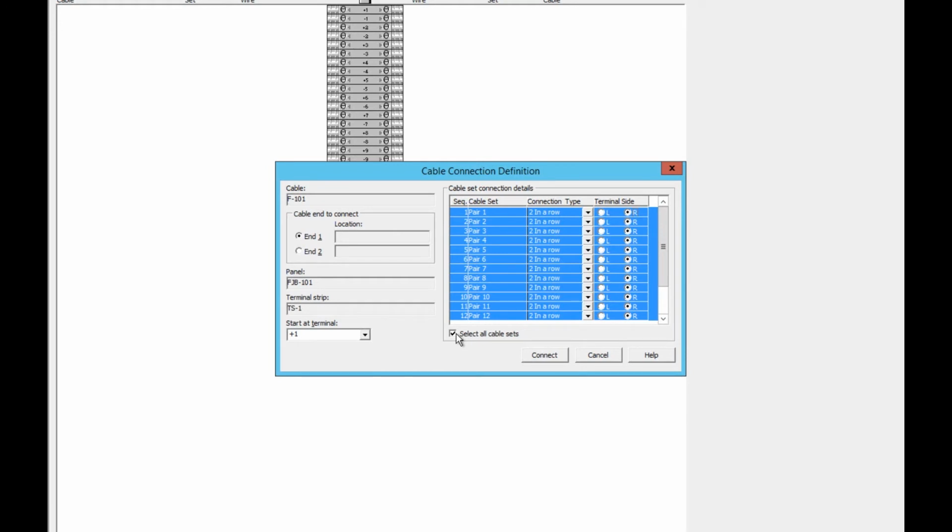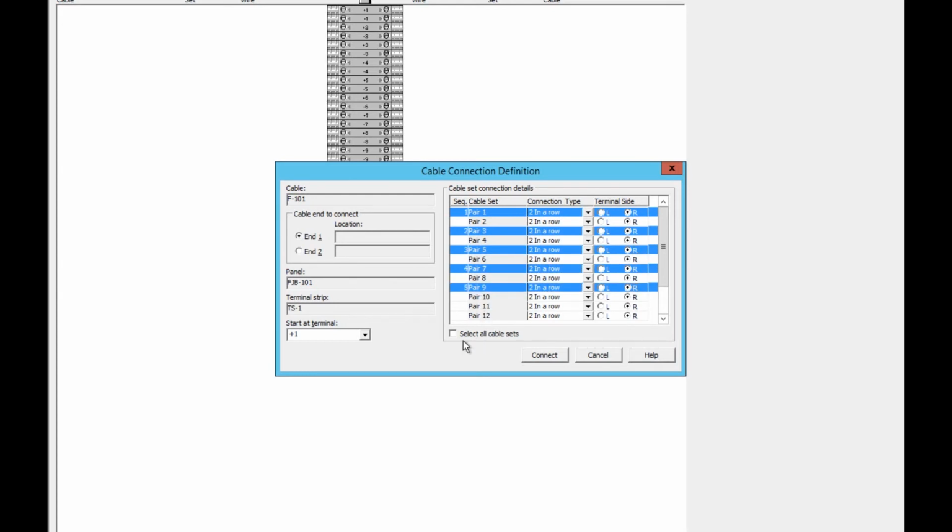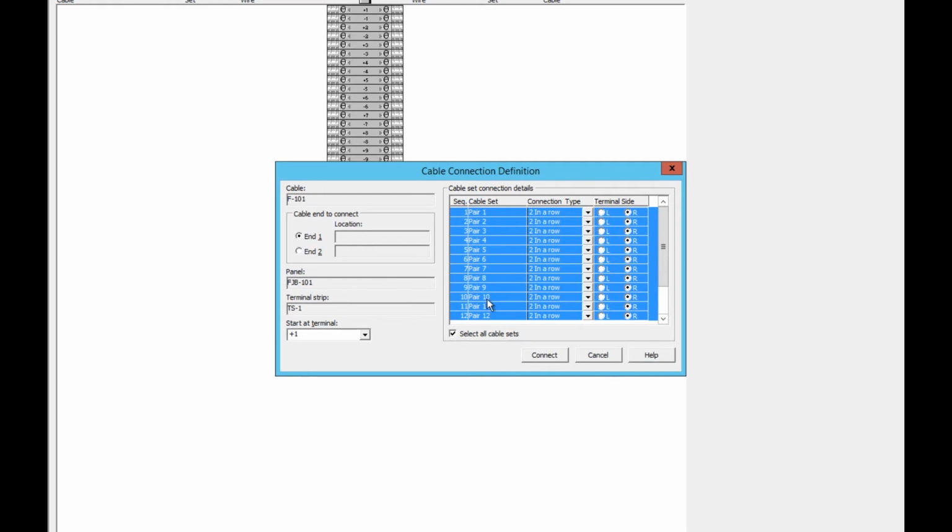Lastly, here is the button for selecting all cable sets. Deselecting it lets you individually choose what cables you want landed. So, if we wanted to land every other cable starting from pair 1, we could. Note, there is no saving needed in the wiring module. All changes made are live.